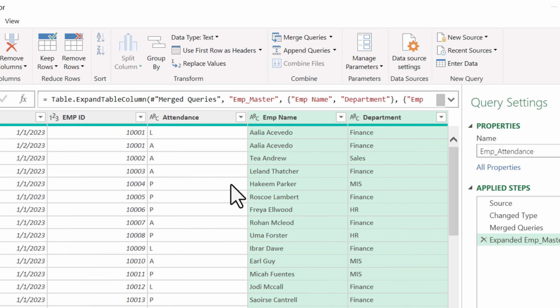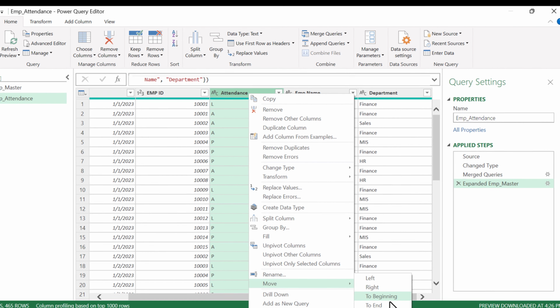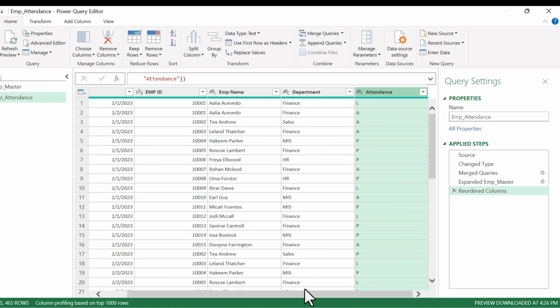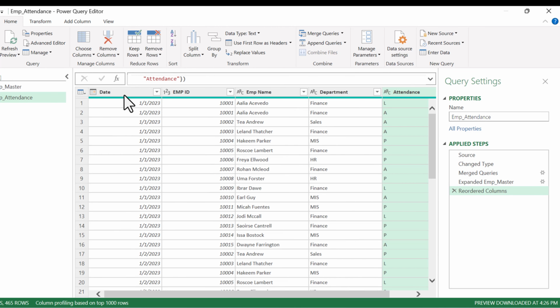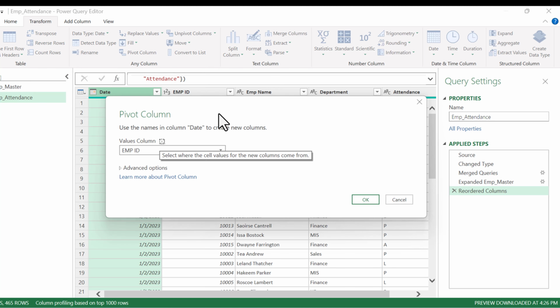Alright. Now let's move this attendance column to the end. Right click and move to end. Alright. Now for this date column we will use the pivot. Just select this column, go to the Transform tab, and here you can see the Pivot Column button. Just click on Pivot Column, and now it will ask for the column name for values.